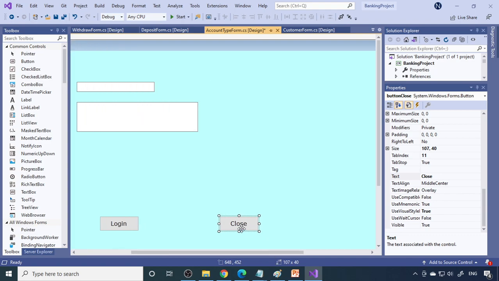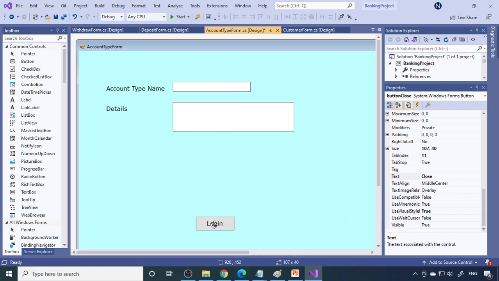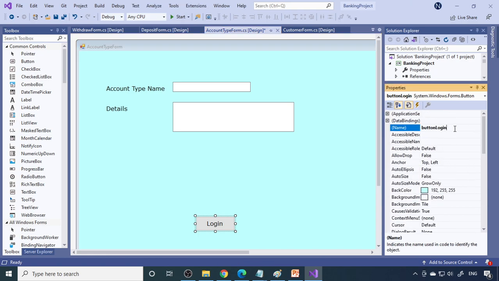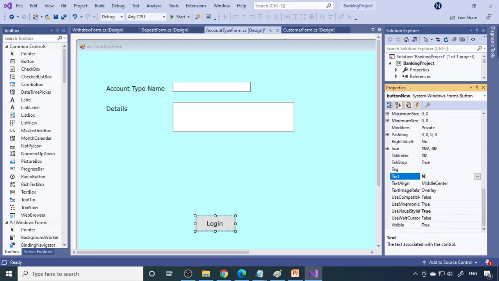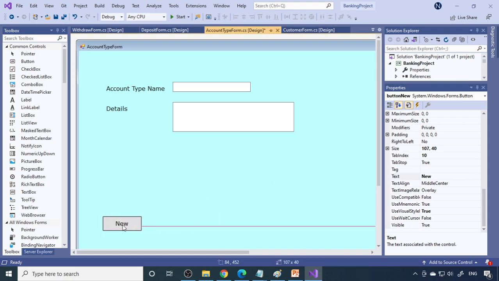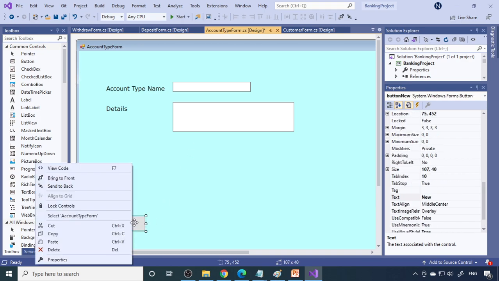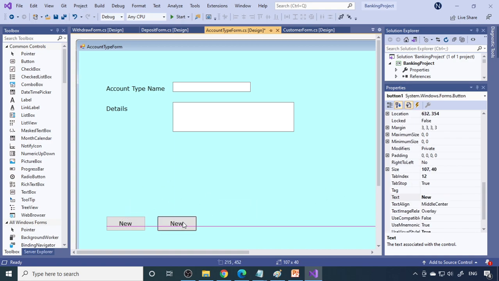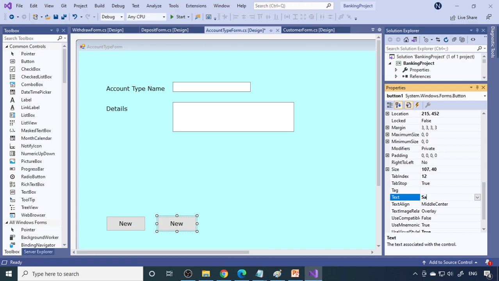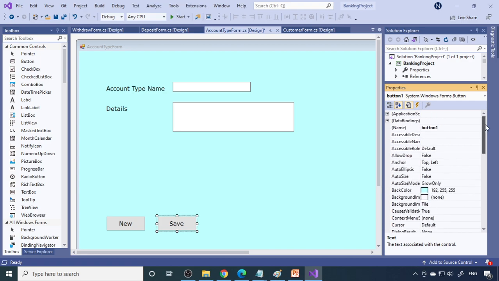This close button I'll take to the end. Let it be there. Now this button name is login. Instead of login, I'll change it to okay. First one I want is new, so I can create a button new. Make the text here as new. So this is a new button. To create new data, click new, and it should clear everything. Then we can have a save, so copy this again and paste. Let's call it save. This is the save button. The name also we can change, so instead of button 1, we can give it save.